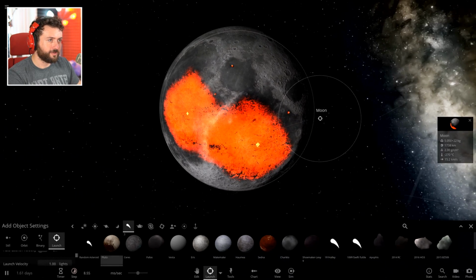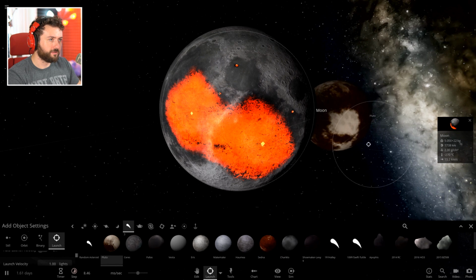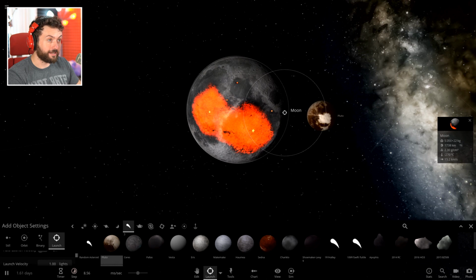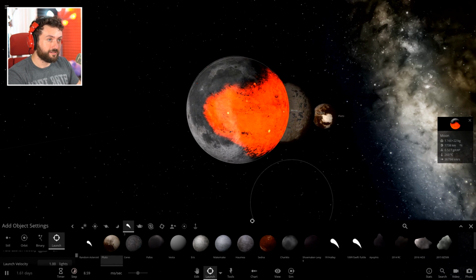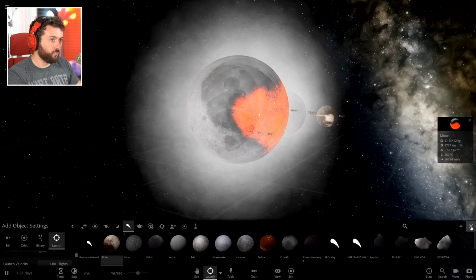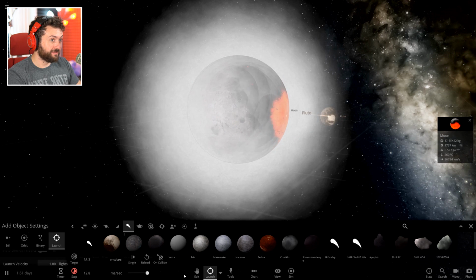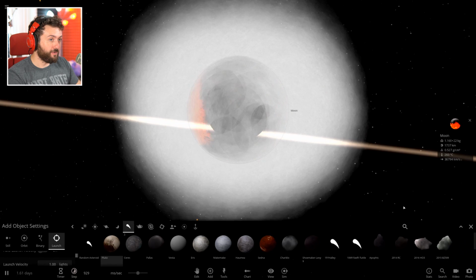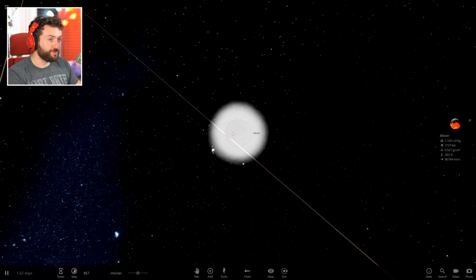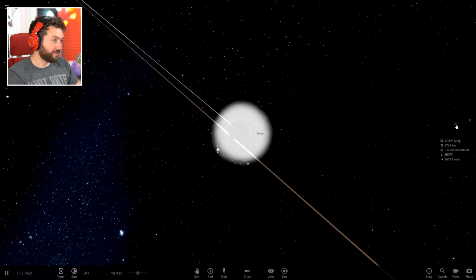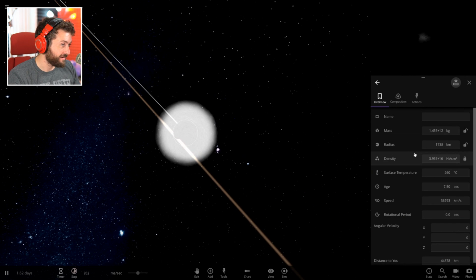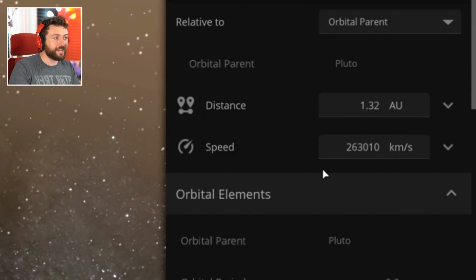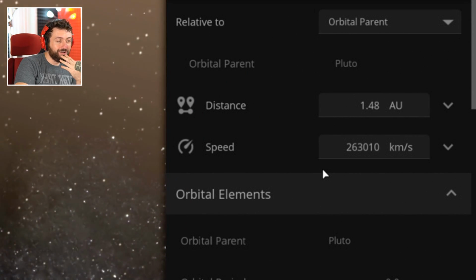Well, how about this? What if we just clipped the moon of Pluto? Oh, that's not helpful. So there's Pluto going at the speed of light. God damn. All right. So now, that should heat up the moon. Now, what is the velocity of the moon now? Now that Pluto collided into the planet and just skid on by. We have the motion of the moon. It's currently going at 260,000 kilometers per second, so wow.